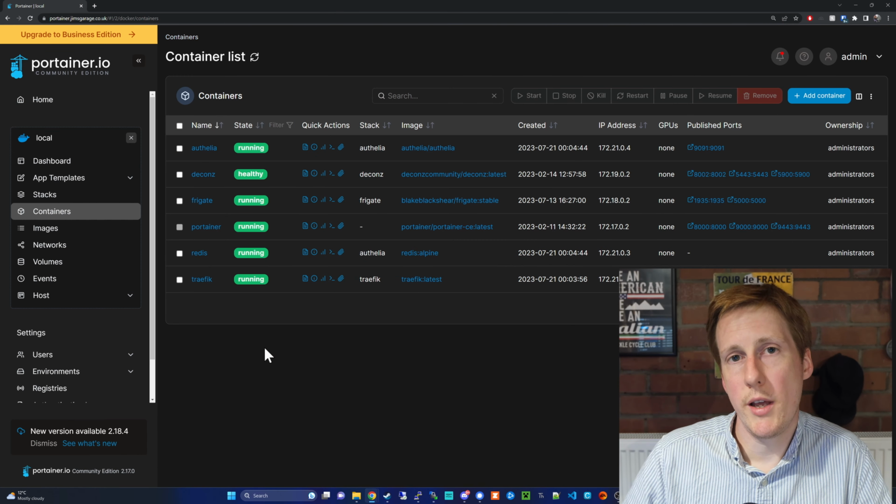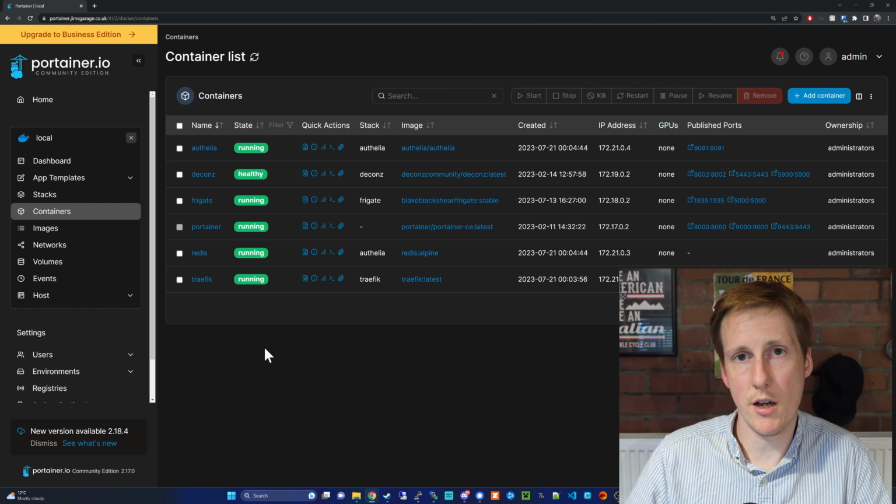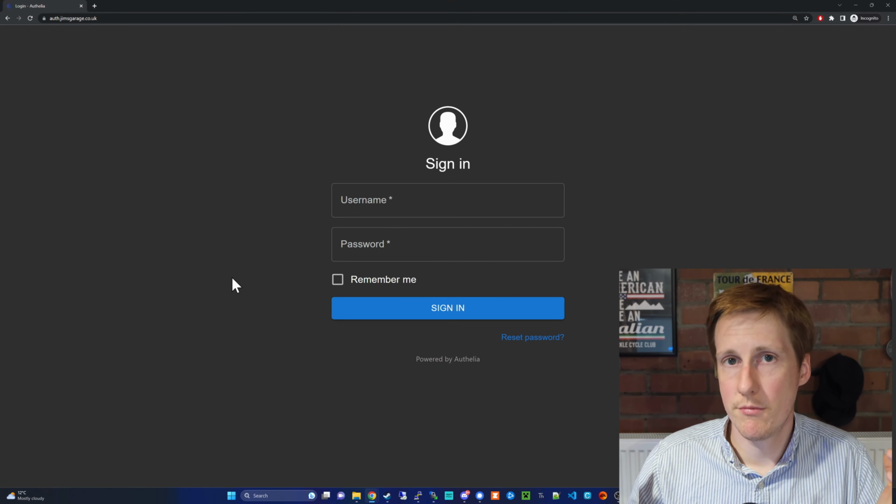So before I deploy Nginx, given that I've set up Authelia within Traefik, and I specified its address as auth.jimsgarage.co.uk, I should now be able to reach that within my browser just to check that it's up and running. So I'll show you that now. Fantastic. That's working exactly as we wanted it to.